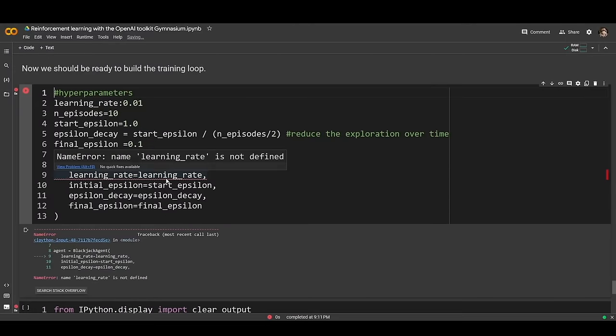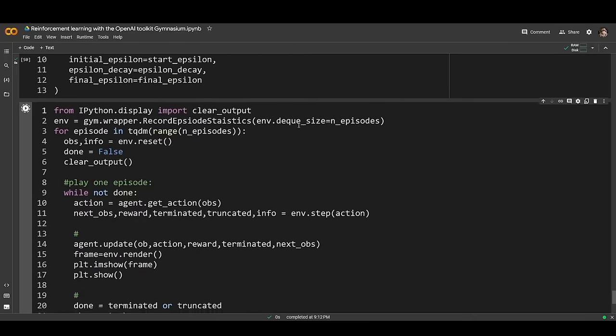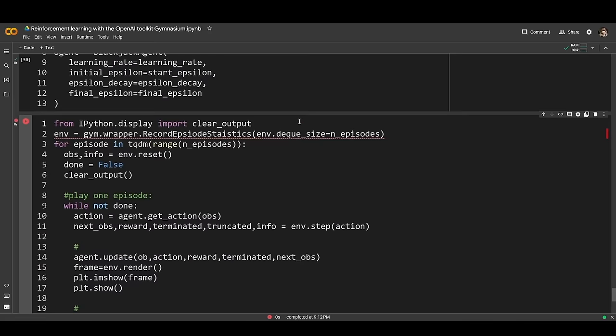Yeah, so this is another error. Basically this says learning rate is not defined. It is learning rate. It is defined, so why is it saying that it is not defined? Okay, it should be equal to. Basically, these things happen. Yeah, this one's fine. Now let's try this. Perhaps you meant equal to. Where is that? Here. Let's see what I can do.